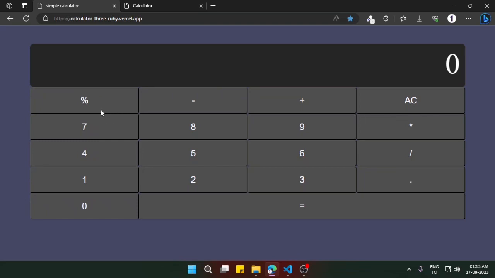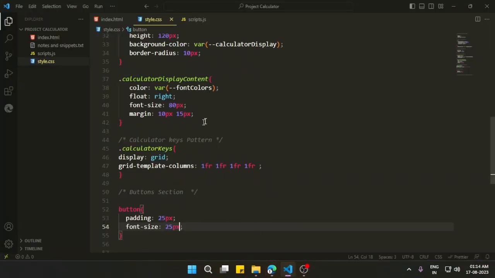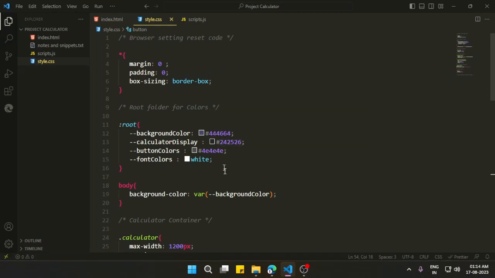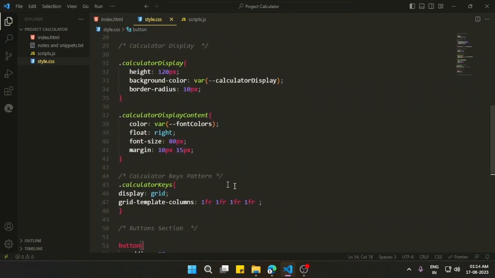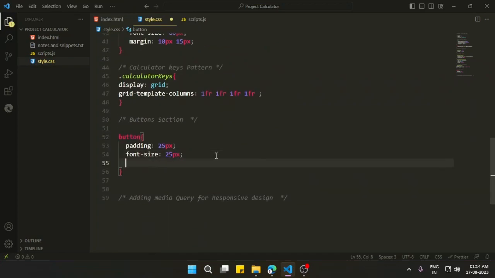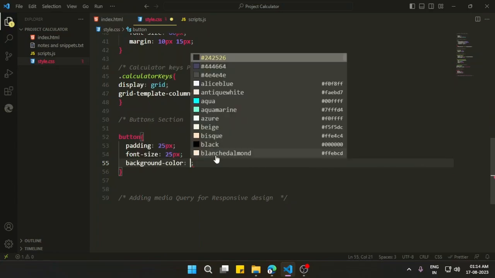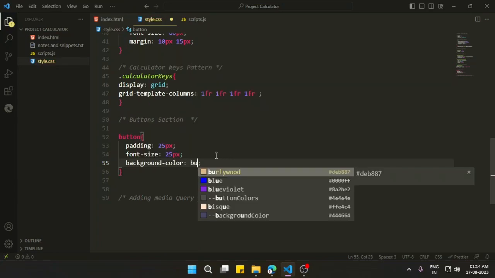So according to our design, now we have to give this a dark gray, I guess. So we are going to give this a gray color. For doing that, we have already selected this color, button colors. We have created a property. Now we are going to set its background color to button colors, and you see it comes very handy.